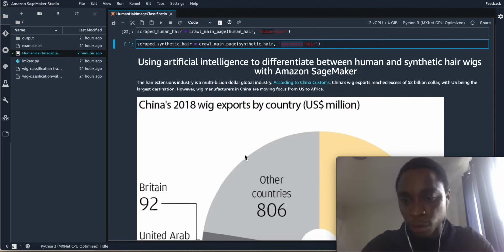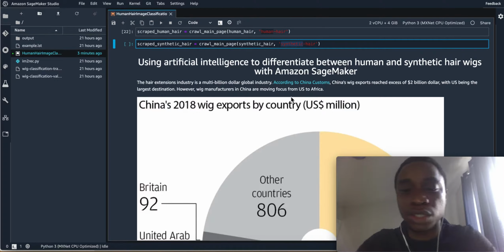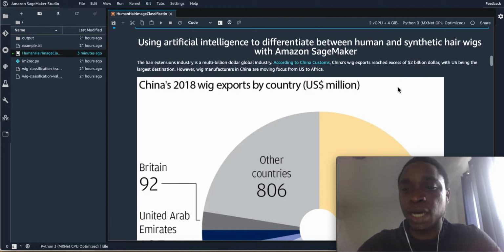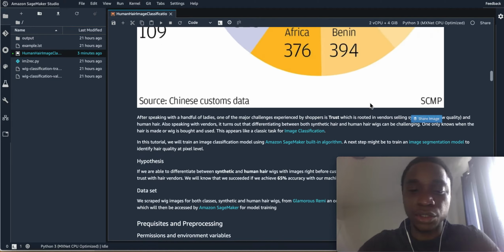Just for some business background, because I like to look at it from a business perspective as well. The title is using artificial intelligence to differentiate between human and synthetic hair wigs with Amazon SageMaker. Basically, according to China Customs in 2018, the entire wig exports from China to countries across the world topped in excess of $2 billion. So that's a really huge industry, with the USA being the largest destination.